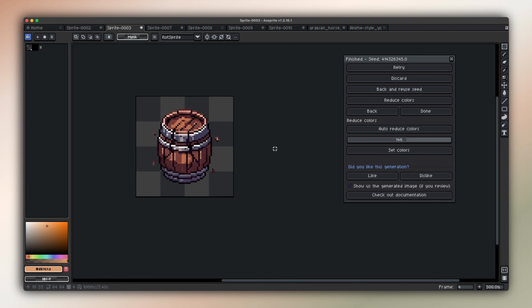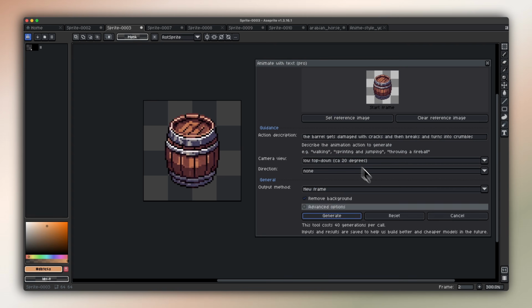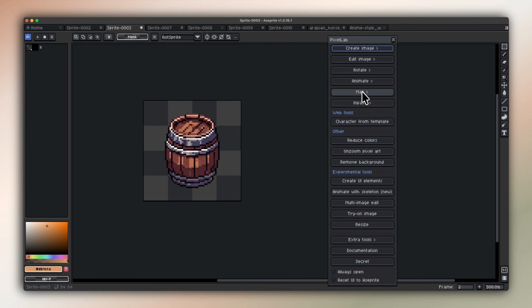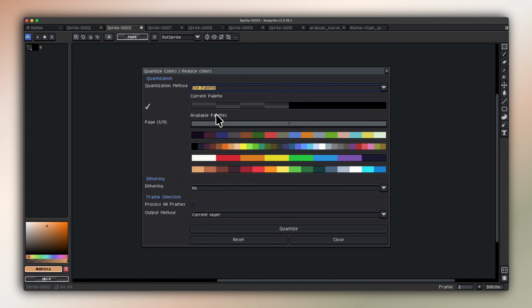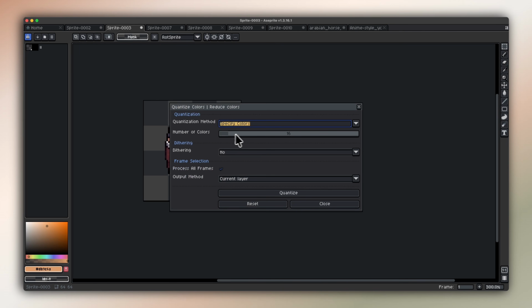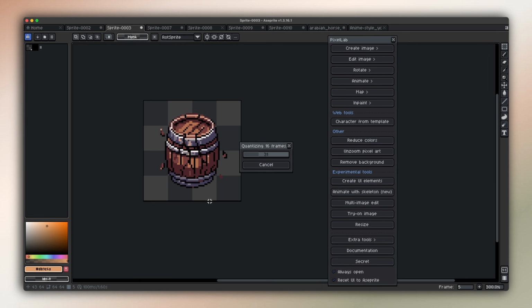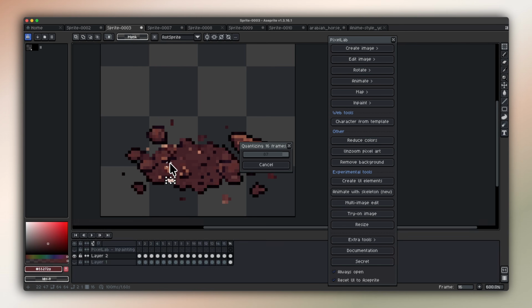And let's see, there we have damage. We have a damaged barrel and it breaking or crumbling. Yeah, that's pretty cool. So let's try reduce colors. I'll do specify colors this time. That means you can reduce all the colors in those sprites to a certain amount and it'll keep the main idea with less details, right? So I'll lower it to something like 9. I'll do current layer and let's see. And here, well, it did a pretty nice job.